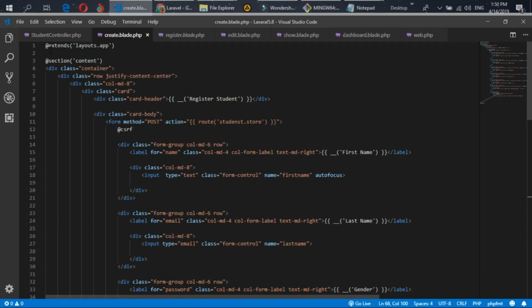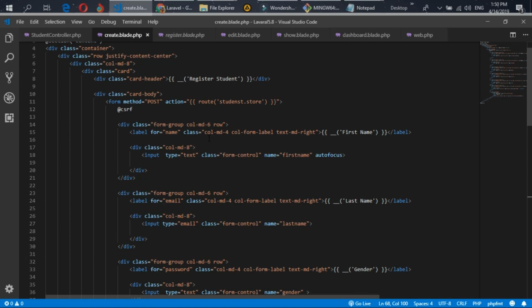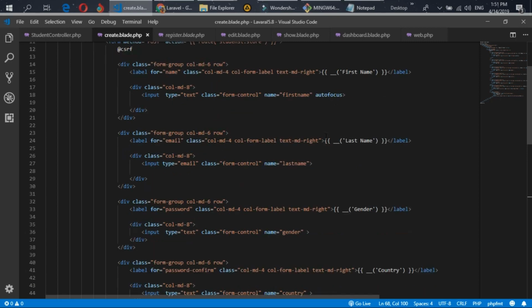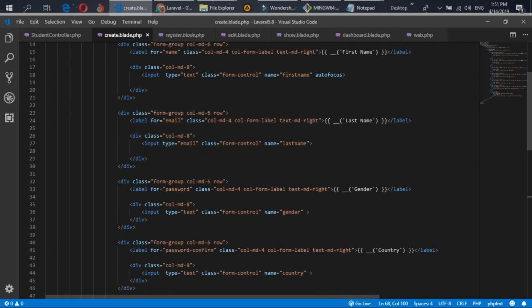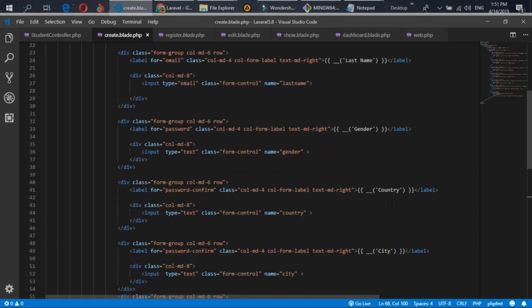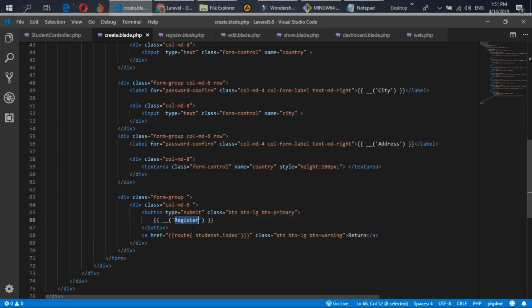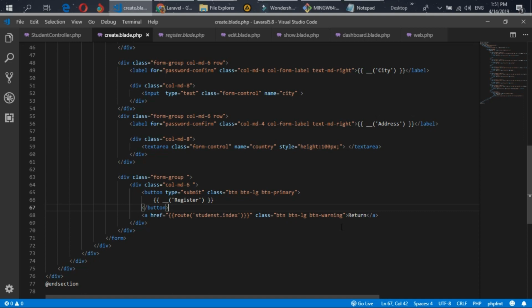So we have here the extent of the main header, and here we have the sections, the container, everything is here, everything is superb, I guess. We have the first name, we have the last name. Let's cross check it back, okay. We have the gender, we have the country, city, address, okay. Here is register, let me leave this register like that. So then this one will be returned. Let's go back to our browser and check whether it will work.